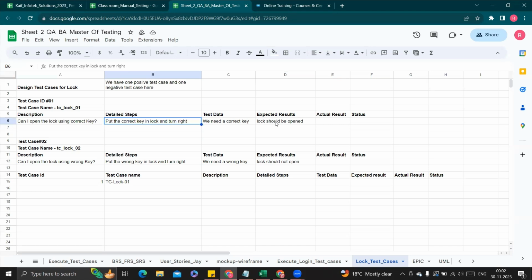Okay? Actual result, if it is open, you say open? Yeah, the actual result will be lock is open. Then if your expected result and actual result are equal to each other, your status will be pass. If they are not equal, your status is fail. Is it clear?